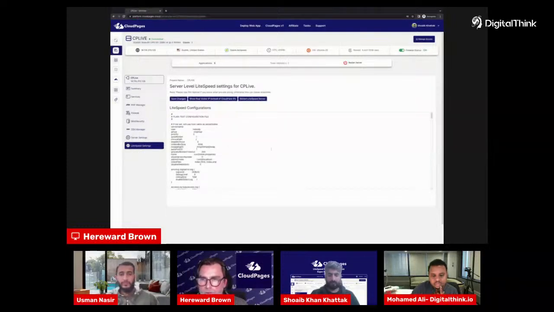Lightspeed settings, again, you've got your configuration file here. If you know what you're doing, then you can make all kinds of changes here, which are really useful, and you can restart Lightspeed from here as well.